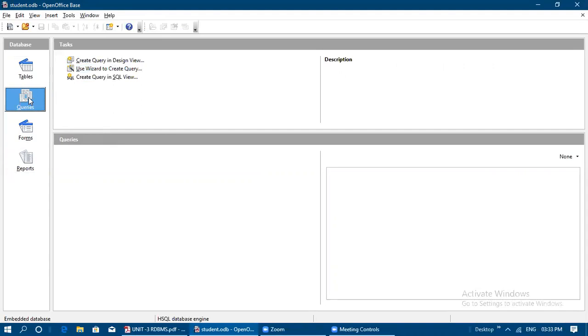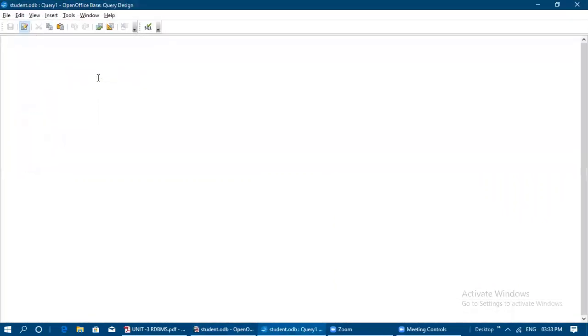Okay, so now we are working on the select statement. Okay, queries, we want to apply queries. So for that you need to click on queries and create query in SQL view. You need to click and it will open the window like this. Here you need to type, if you want to view all the records from the table, select star from S details at the end semicolon.